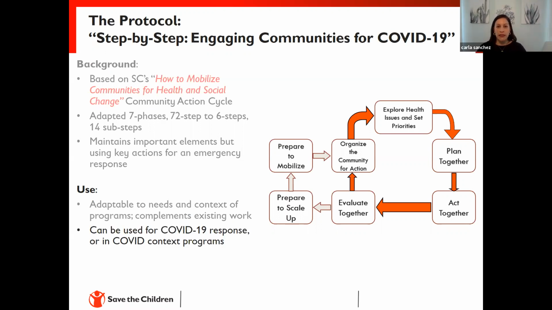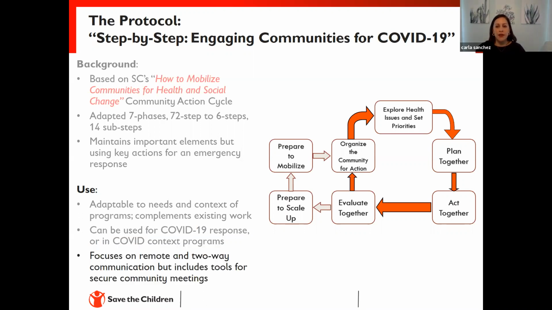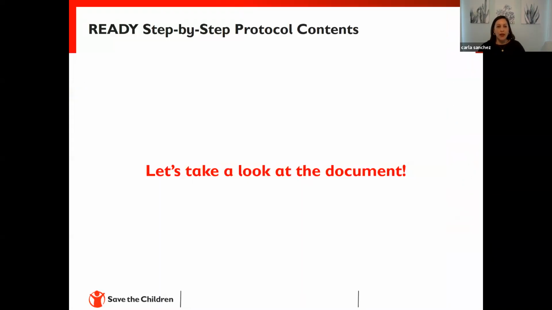This could be used for COVID-19 itself, for any new COVID-19 response programming, or if you're doing any community engagement around other areas, for example, child protection or WASH, you could use this for the COVID-19 context. And as much as we don't want to encourage or emphasize anything face-to-face, we focus on remote and two-way communication, but sometimes face-to-face meetings are inevitable, and we do include tools and resources and guidance as well for safe community meetings. So I'm going to take you quickly over to look at the document.